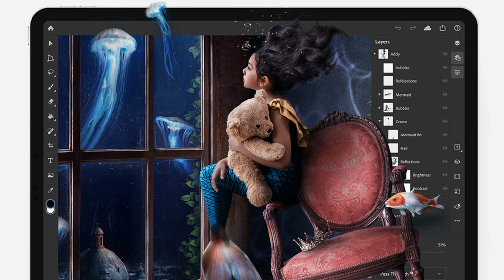Adobe has been working to bring a true version of Photoshop to the iPad for what seems like ages. On Monday at its annual Adobe Max conference, the company finally accomplished its goal. Photoshop on the iPad was built using the same code base as its desktop sibling.